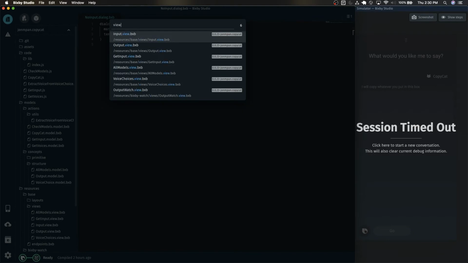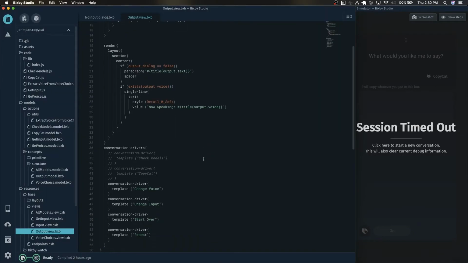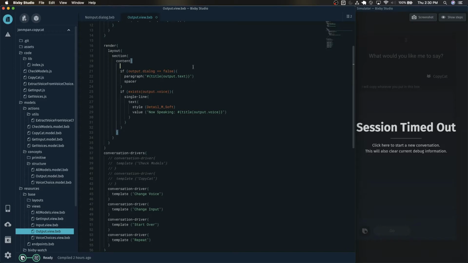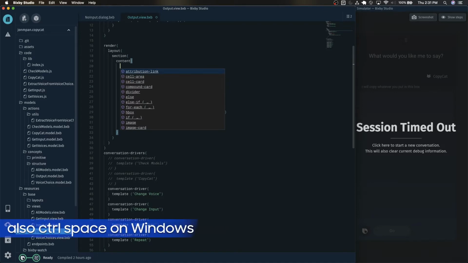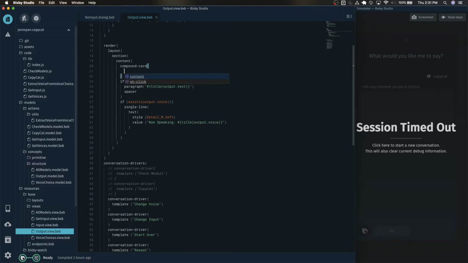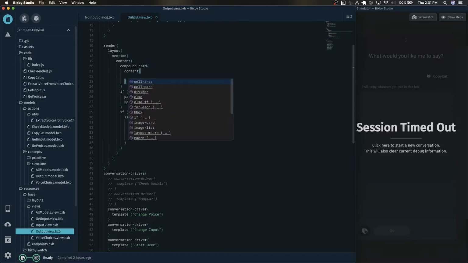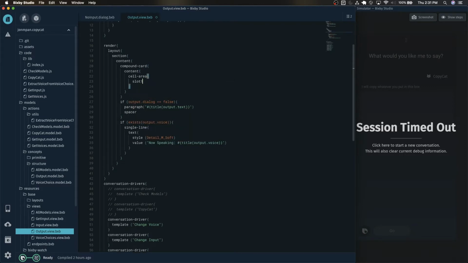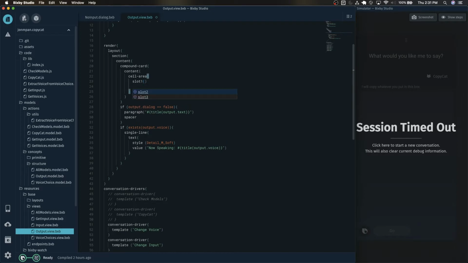And for this next example, I'm going to go to a view file real quick. Now, this one is perhaps one of the most useful shortcuts in Bixby land. And on Mac, it's Control-Space. I will have the shortcut for Windows displayed in post-editing at the top, but this does an autofill, which shows you all the available components or keys that you can place at this level. And let's say I want to place a compound card, and then I open the curly brackets and hit enter. I can Control-Space again, and you can see what keys are available. And just keep Control-Spacing, and you'll see all this stuff that you can put inside of each of these components.